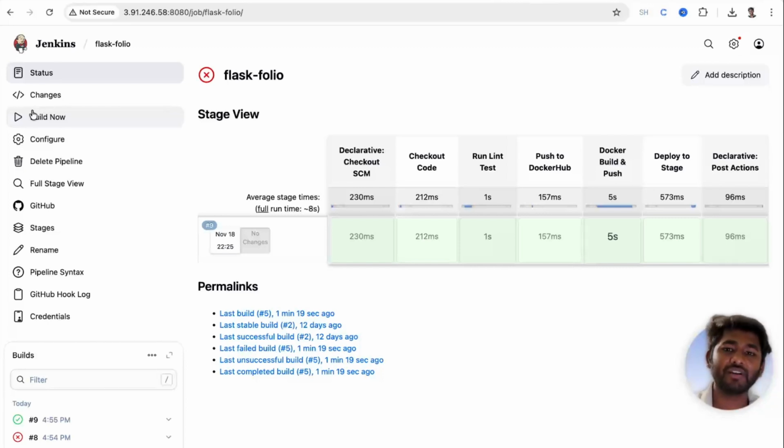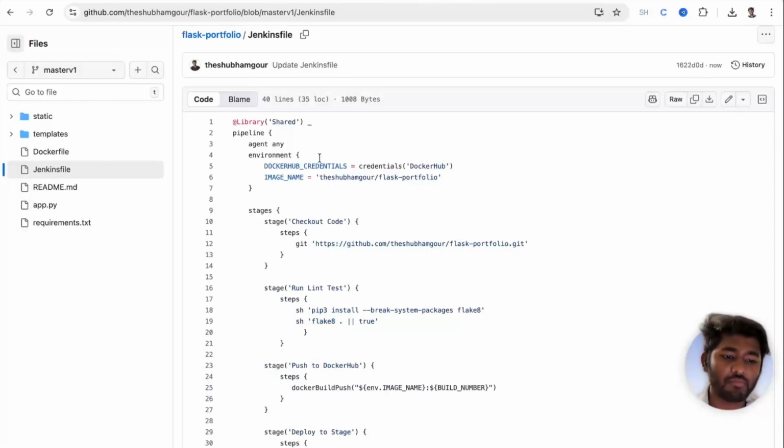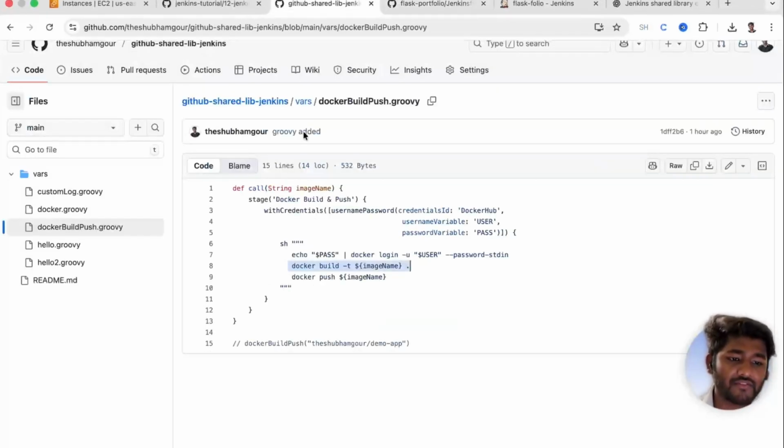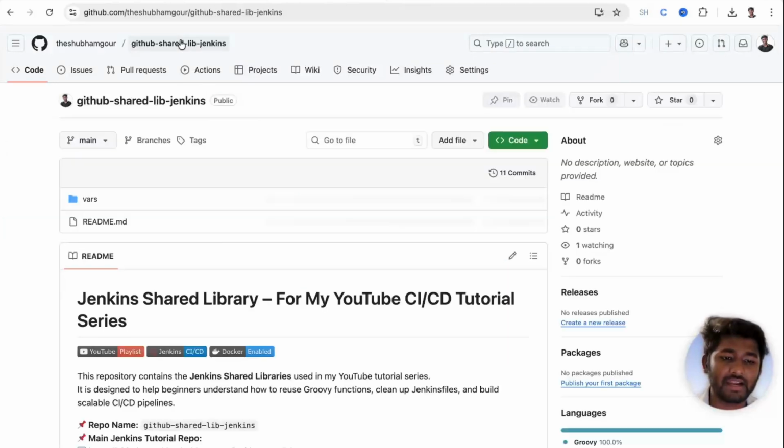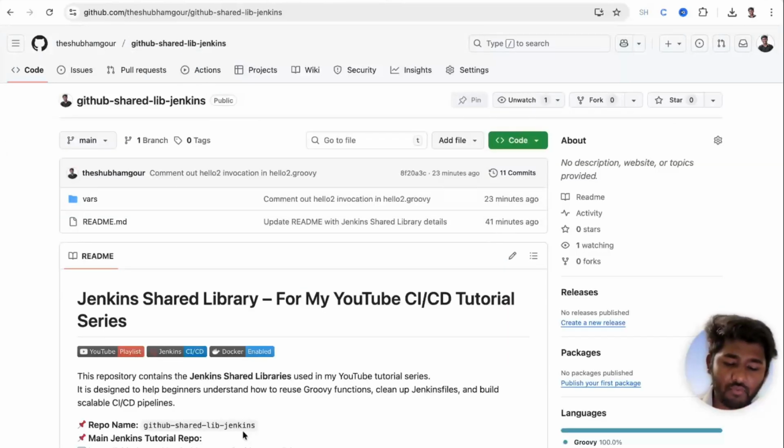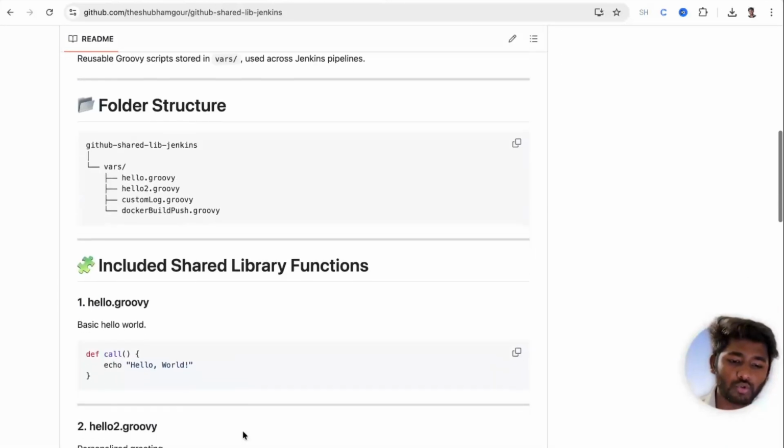So in this video, we learned the practical aspect of shared libraries, the importance of importing the library, and how we troubleshoot it. The most important part over here is to import the library, because the pipeline will know where to take the Groovy files from. And here we have stored the Groovy files under one repository, that is the Jenkins Shared Library. If you want to know more about what is actually going on, you just have to go through the README. Everything is present over here.